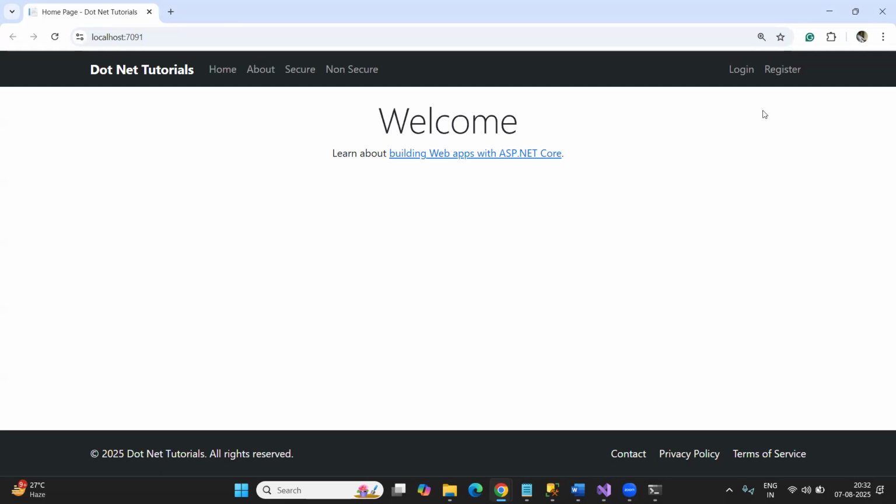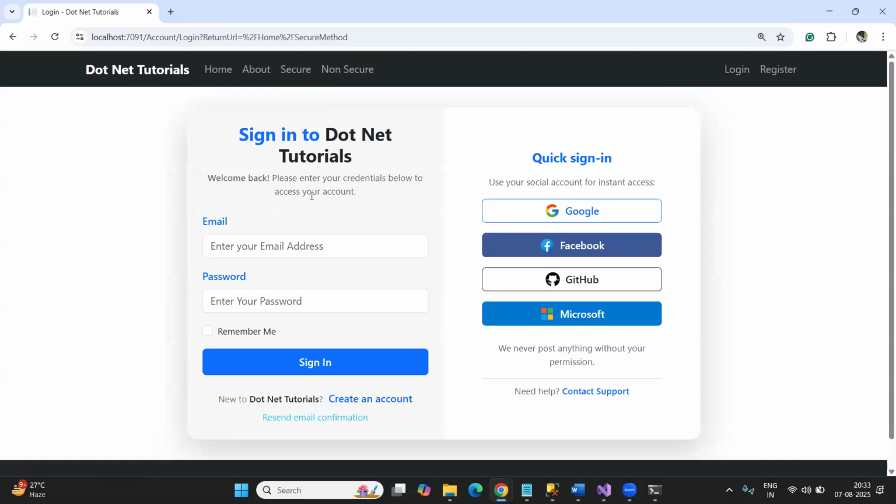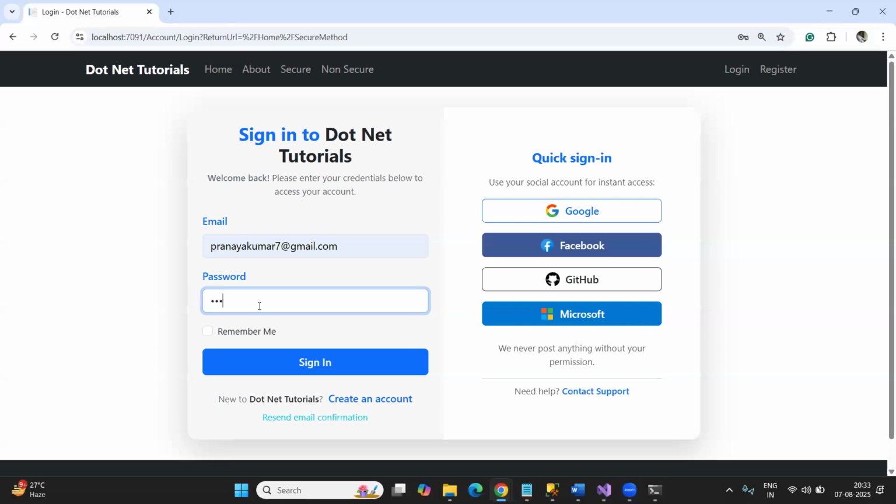For example, in this case, let's assume currently we are not logged in. And here we are having two pages. One is a secure page and one is a non-secure page. Once I click on this non-secure page, without login, I can access this page. But this secure page requires authentication. You need to be a logged in user. Without login, you cannot access that page. Now, if I click on this one, you can see it is redirecting me to the login page. And once I log in with a valid username and password, then ideally it should redirect me to the secure page.